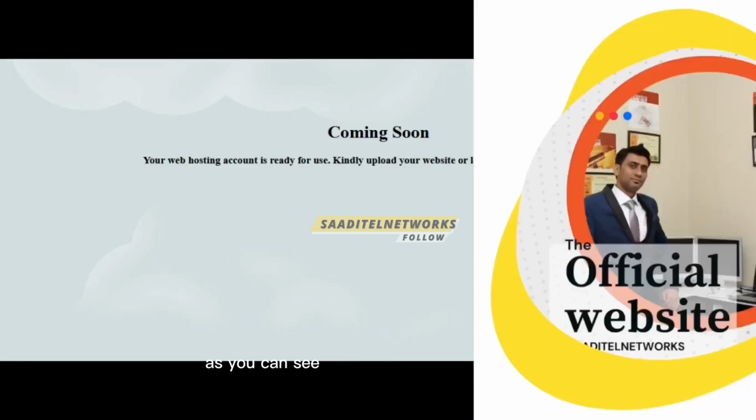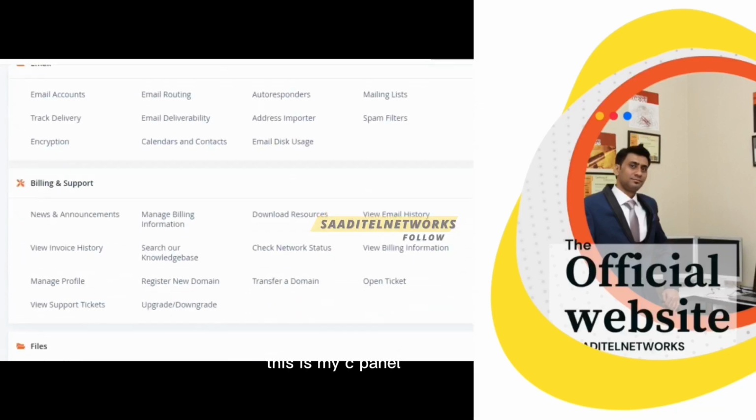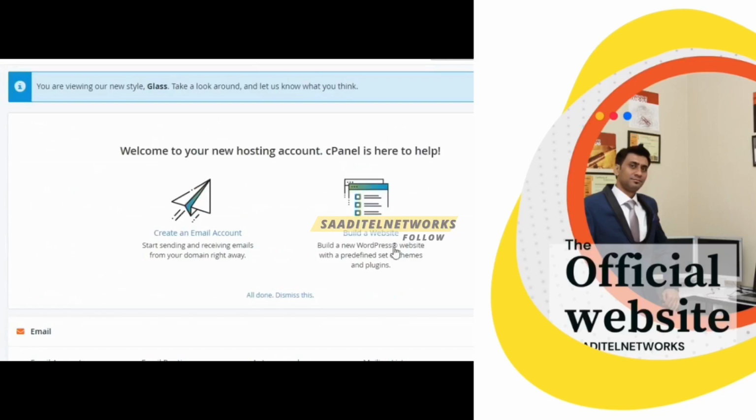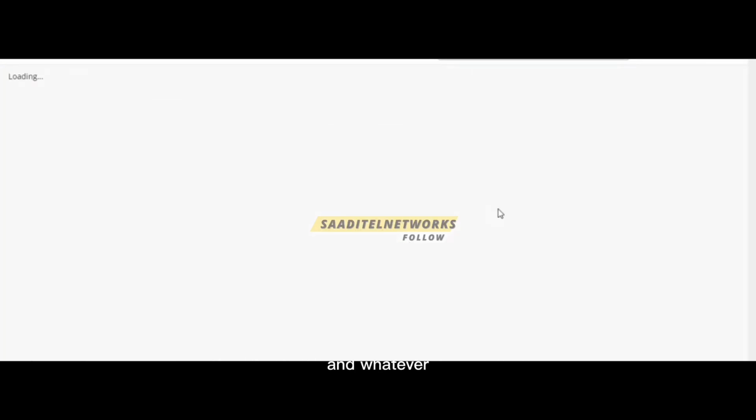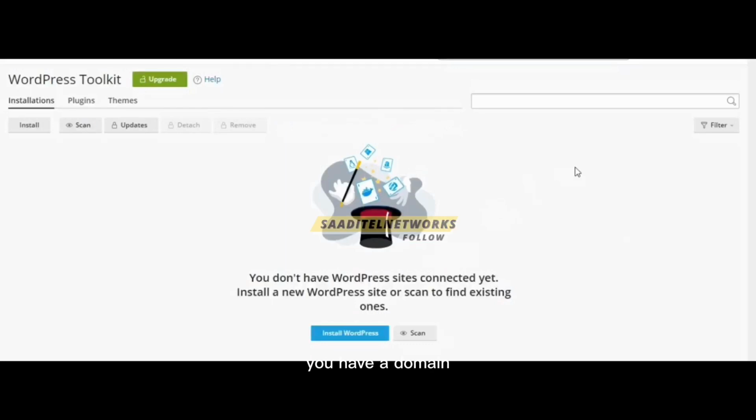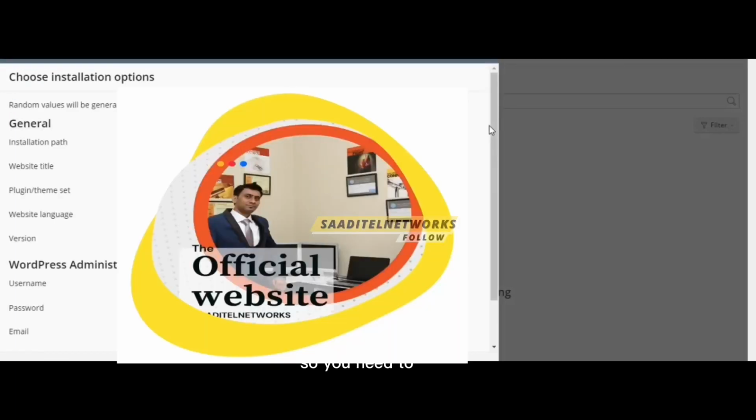So as you can see, this is my default web page. So I haven't installed WordPress. So this is my cPanel login menu. You just need to log in to your cPanel account, and whatever you have a domain, for example you have Hostinger, you need to log in to your Hostinger. But right now I have a cPanel, so you need to log in, and now you need to install. So that's how you can install.